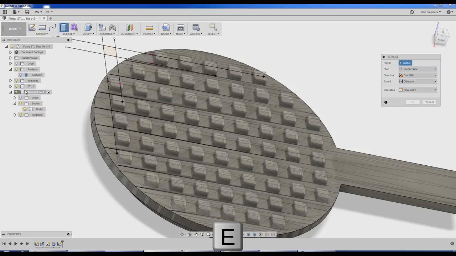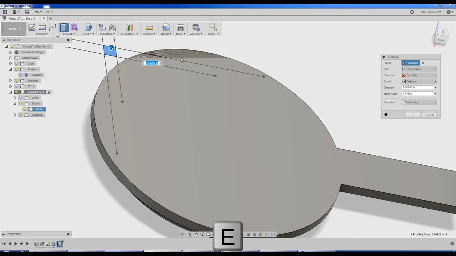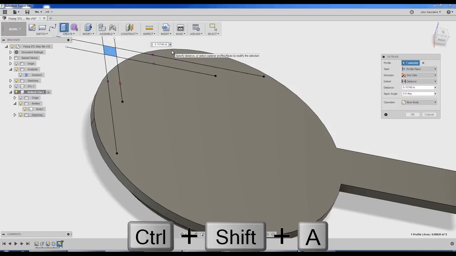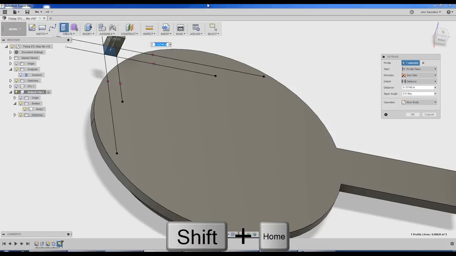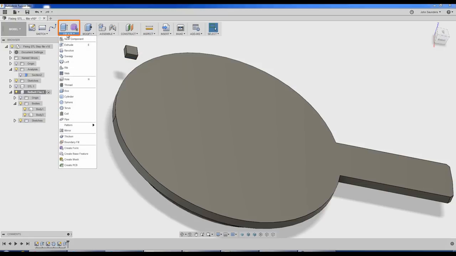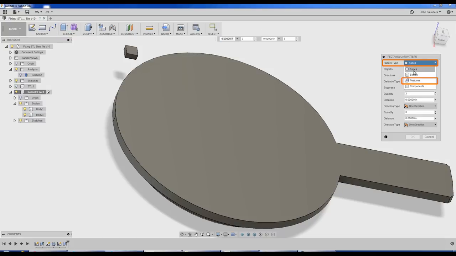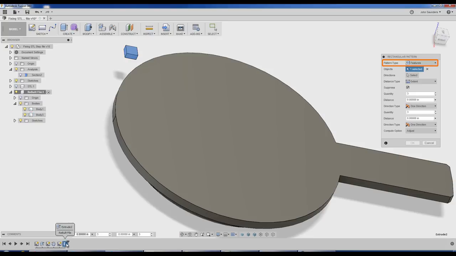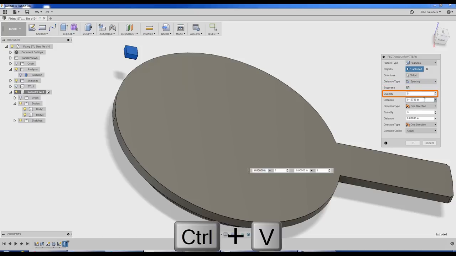3937. So E for extrude, turn off my STL actually. Click one, paste in that value. Oops, no, the other value. 0.03937. Click OK. This might not work. Create pattern, rectangular pattern. Change your pattern type to features. I'll click this feature. Distance type is spacing. Quantity, I don't know what it is. Now I'll paste that value. That's what I meant to do. Oh, directions would be this way.